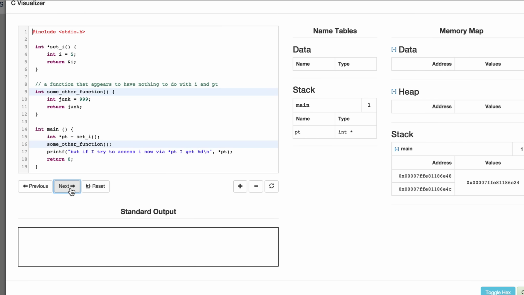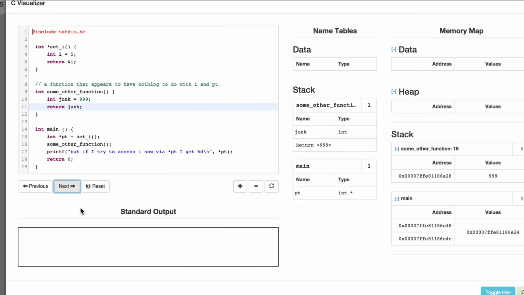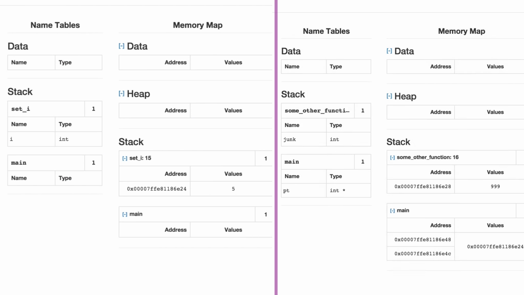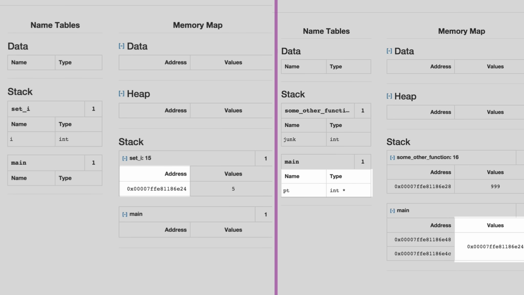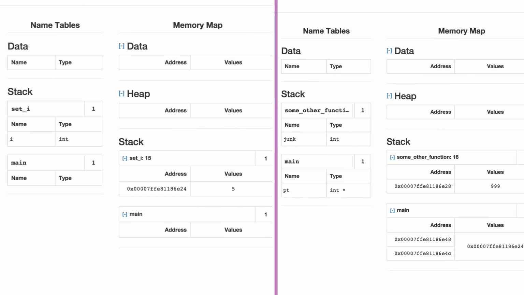When the second function runs, it reuses some locations in the stack. The same memory location was used for both the variable I and the variable junk. pt was set to the address of I, which is also the address of junk. So when we print the dereferenced value of pt, we see the value 999. This demonstrates that we shouldn't access variables allocated on the stack after they have been deallocated.